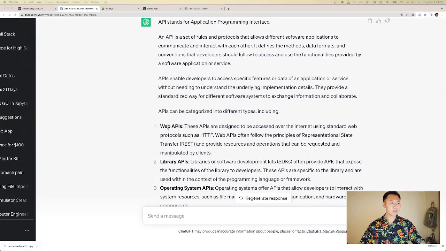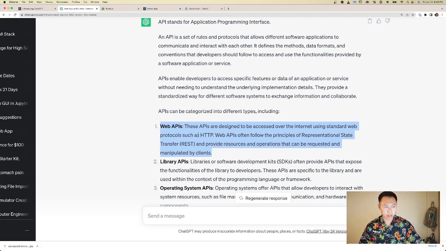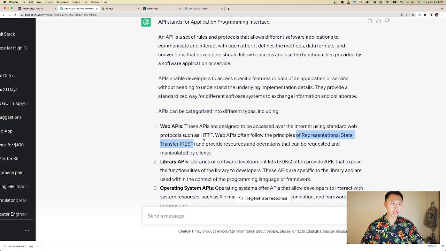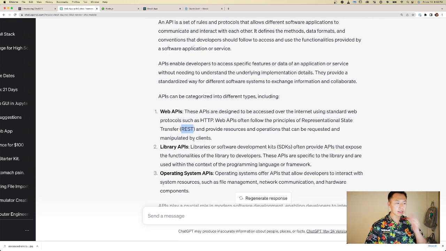There are different types of APIs. Web APIs, which is what we're talking about. We're talking about REST API. So this is the picture that I showed before. We're mostly looking at REST APIs, right? There are other types of APIs.